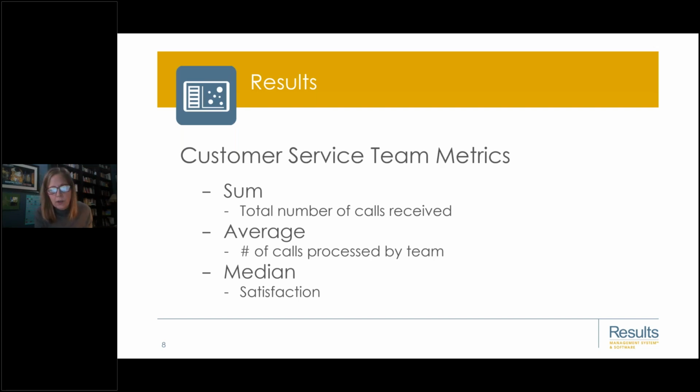You might also want to look at the satisfaction related to the people that are handling the phone calls. So if we do an average, we might have something like 60% satisfaction. But we might have a few that are dragging that number down. So looking at the satisfaction via a median might be more insightful for your team. So different ways of looking at the aggregation.